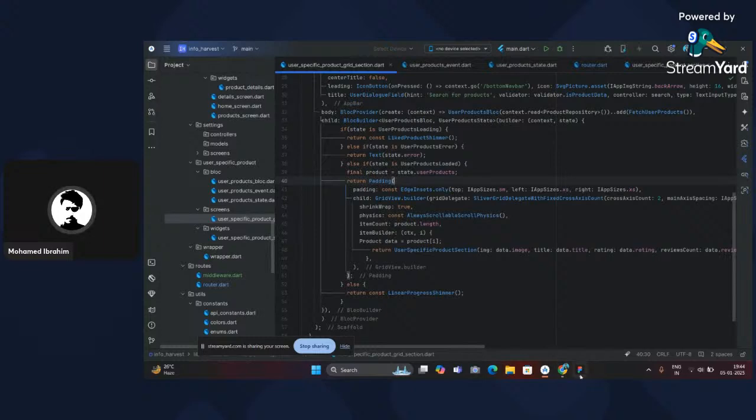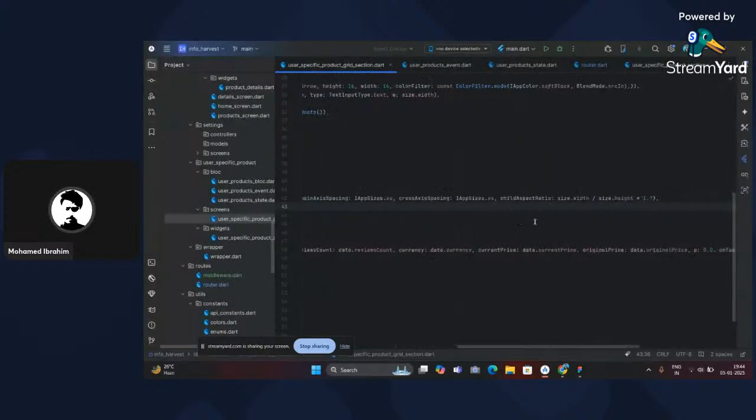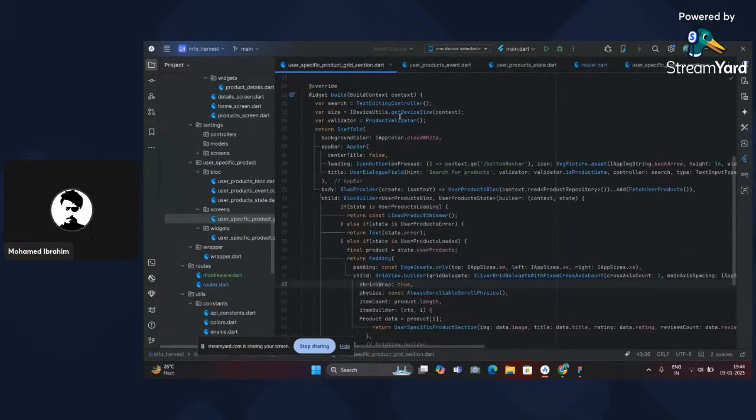Now I have passed that state's user products to a variable called product. Next, since you can see this entire structure is based on a grid, I have used a GridView.builder widget. I have given the cross axis count, main axis size, cross axis spacing, main axis spacing, and child aspect ratio. I have dynamically checked that, which is why I have used a SizedBox with a height, which means I have separately taken the particular device's height over here.